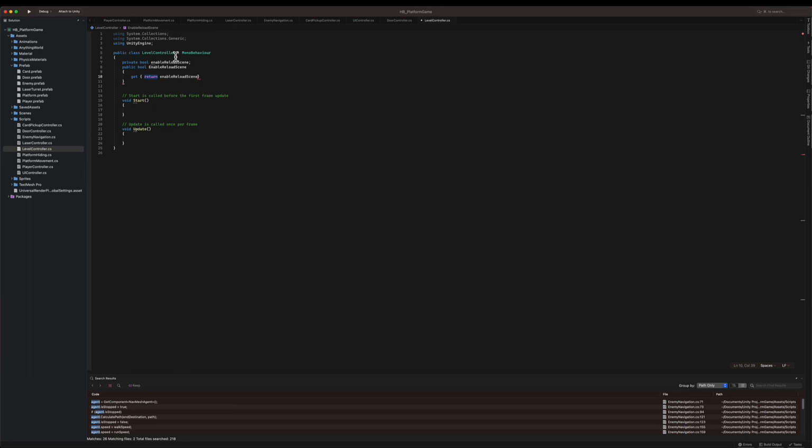via events. So get, set, enabler equals value. Okay. And on start, we're just going to set enable reload scene to false. And on update, I'm going to check if I am able to reload the scene. Actually, the opposite. If we're not able to reload the scene, just return.